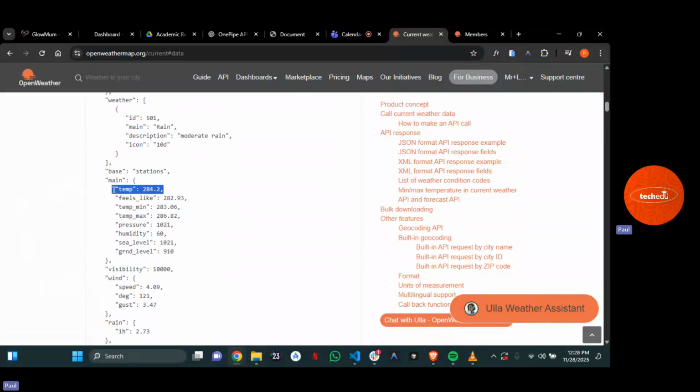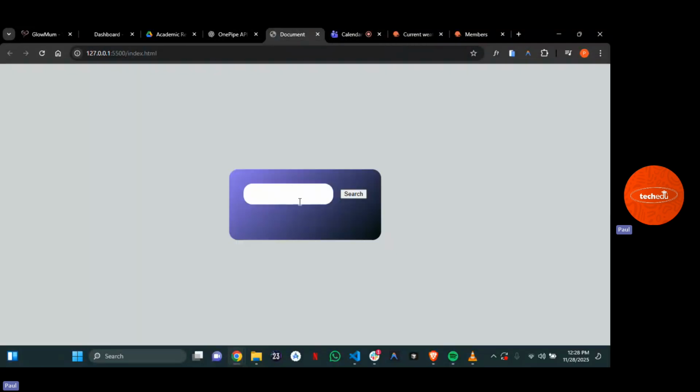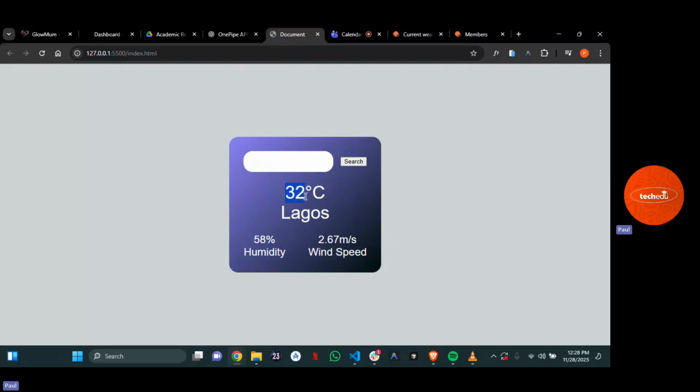Main dot what? Temp. Why? Main is an object. You understand? Since main is an object, to get the value of an object, you use that particular object dot the value. That's what main dot temp is. To get the humidity, just like we wanted to get, how do you get it? Main dot humidity. So we've gotten two things already like this. So we have Lagos, and we've gotten two things: the temperature and then the humidity.